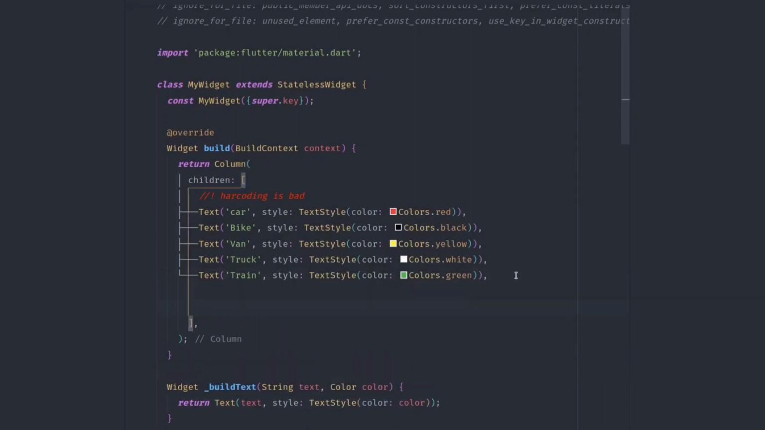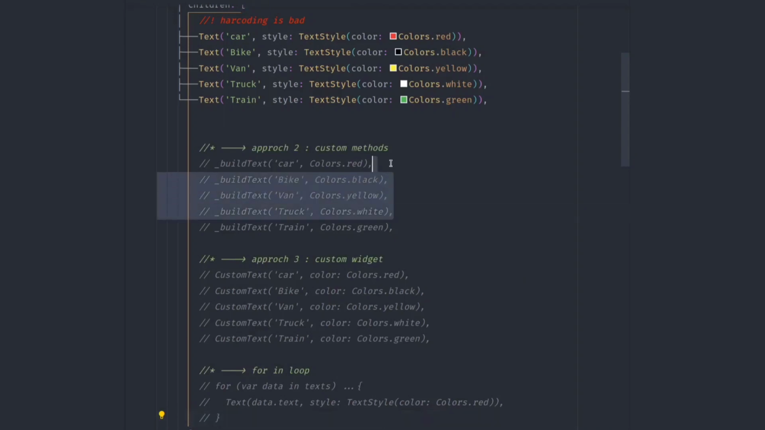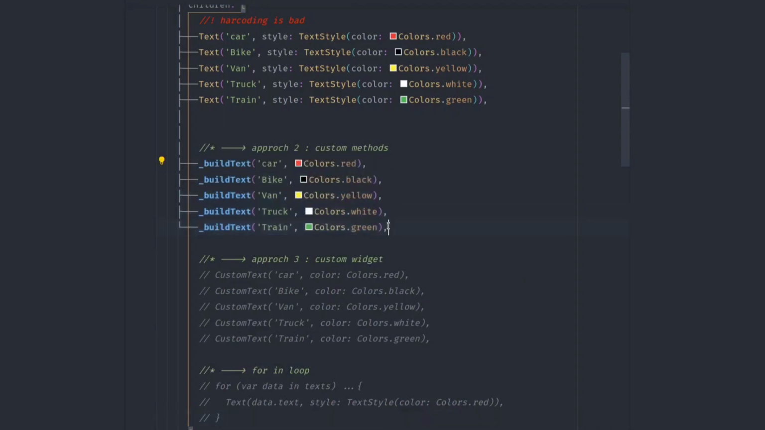And just simply call the widget from here. Both of these work exactly the same. Here we just need to pass in the text and the color only. Yeah, that's the method. And what are the different ways?